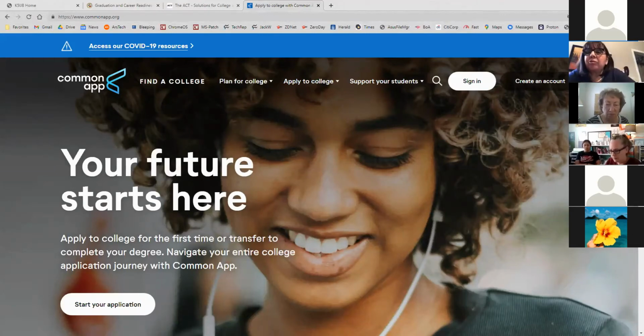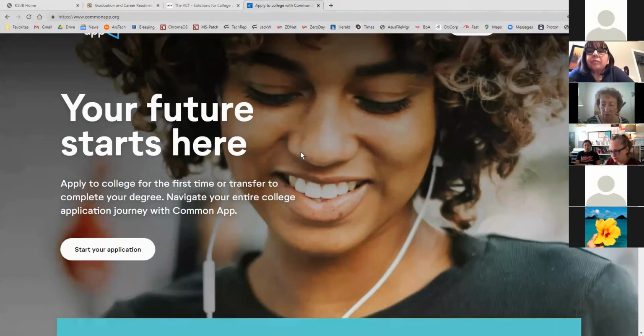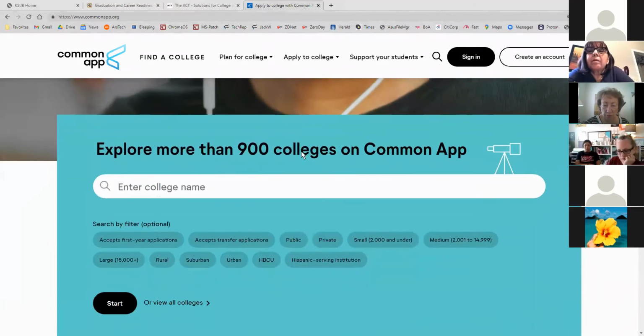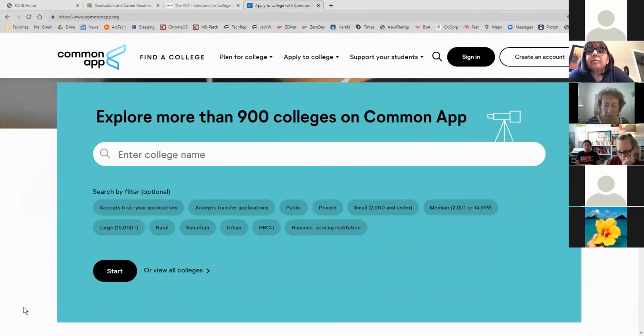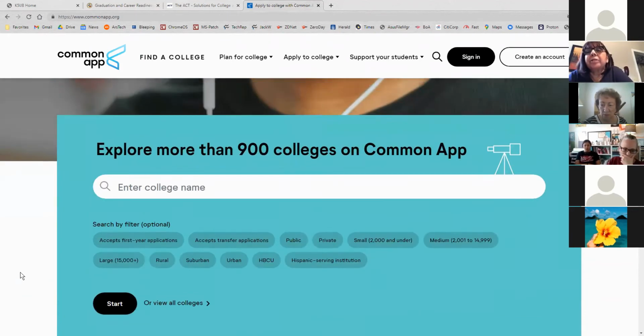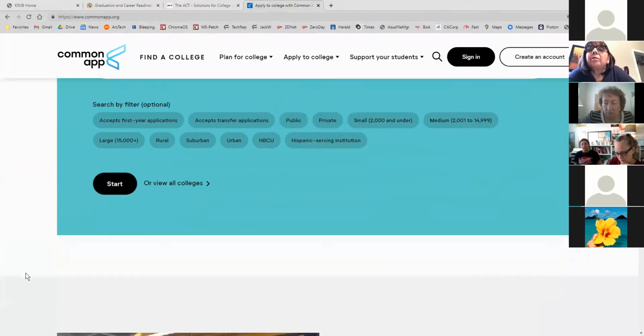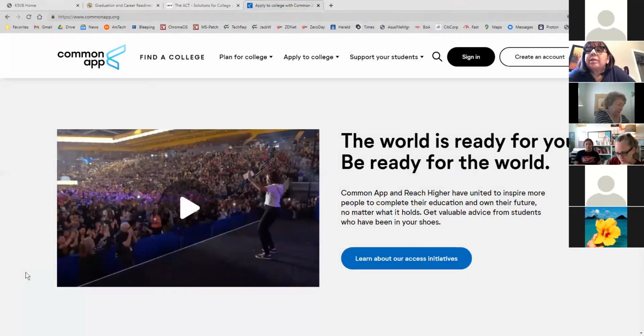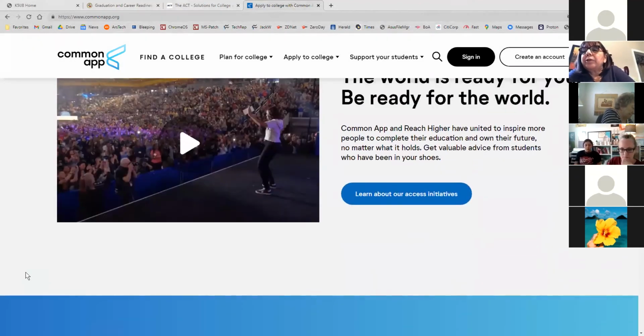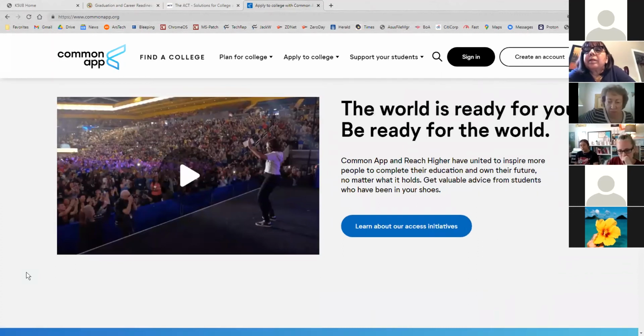Okay, so can you scroll down? Go ahead. Wait, before you scroll down, do you see right here where it says enter college name? You would put the college name and then it would tell you, so that way you know if you need to do the Common App. Okay, can you continue? Okay, stop there. See, the world is ready for you. Be ready for the world. And then it has a video, so that way, you know, again, what's available to you.